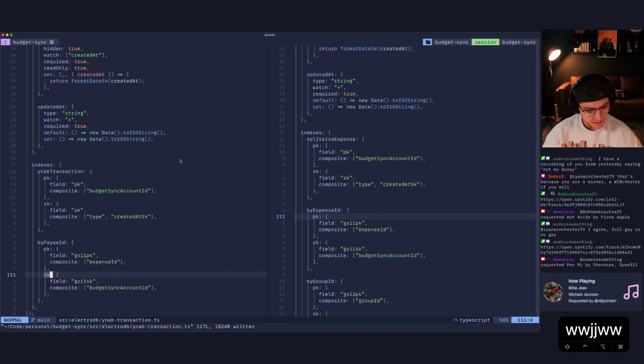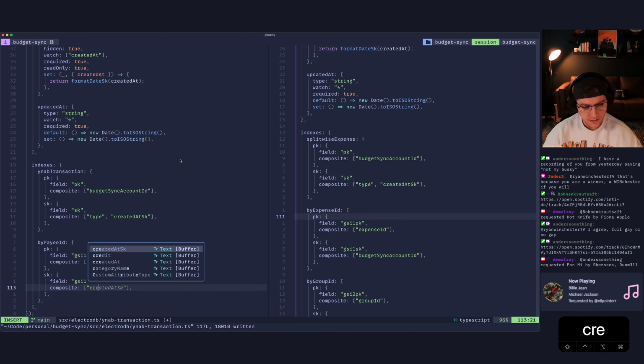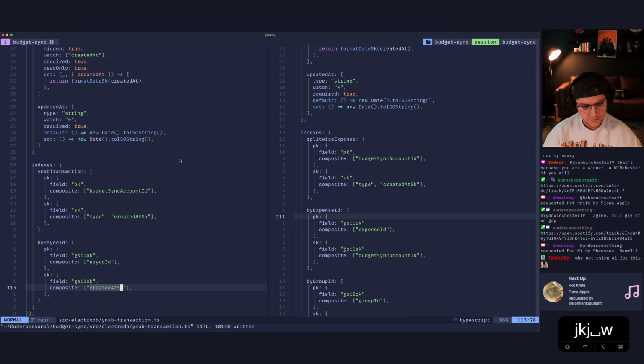So we have that the composite will be on payee ID, and then payee ID. Maybe we go by category ID next. In fact, I don't know what. Actually, this would probably be good to get created at SK in there. Then we can filter transactions by payee, by created at.